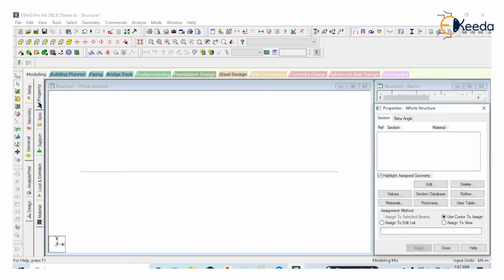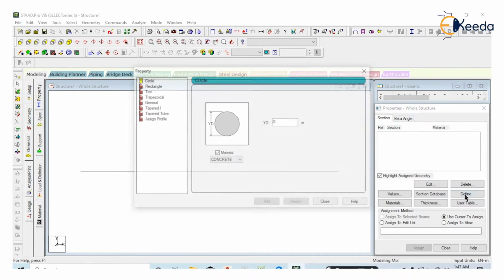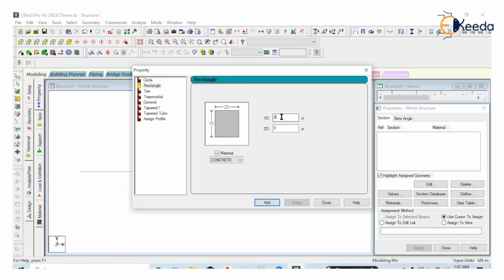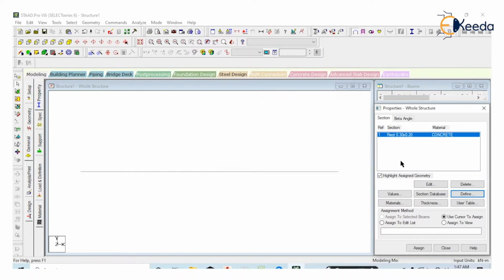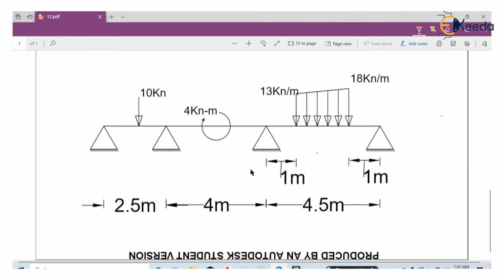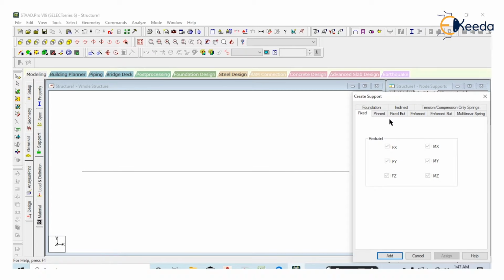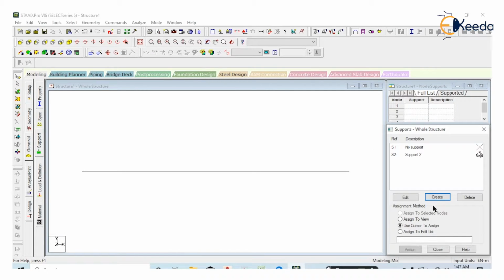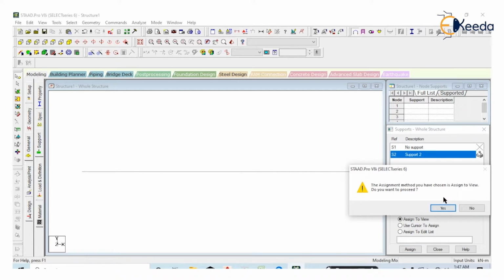Go to general, property, define rectangle, YD is 0.3 and ZD is 0.2 meter, add and close, go to assign to view, assign and yes. Support, create, look at the supports, all the supports are pin support. Create pin support, add, select that support, go to assign to view, assign and yes.